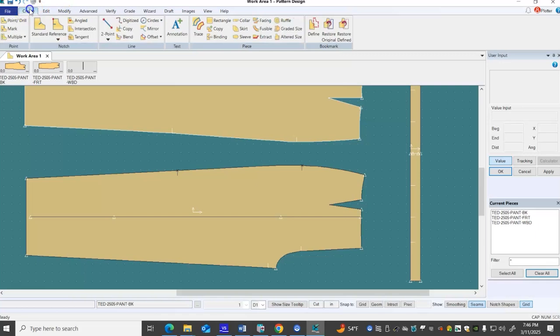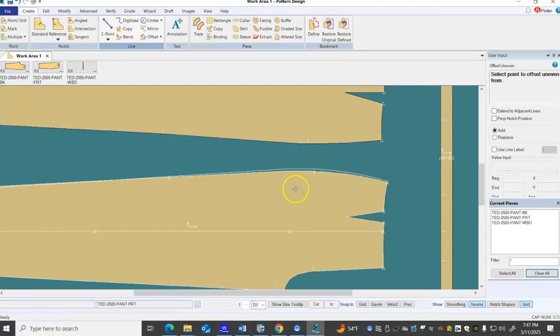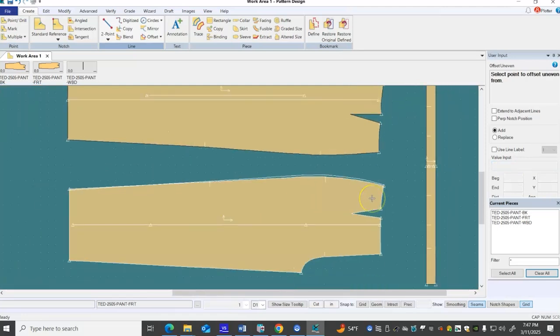Okay, so create, offset, uneven. At the top, I add 1/8, and where about the hip, I do 1/4 inch, and the hem, I do minus 1/8. Okay, now does this line look good? What do you think?